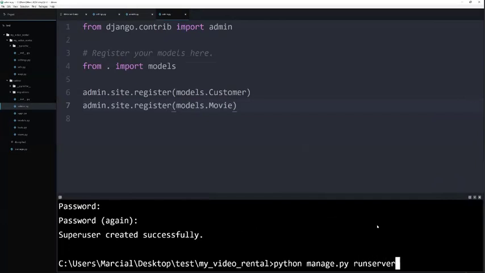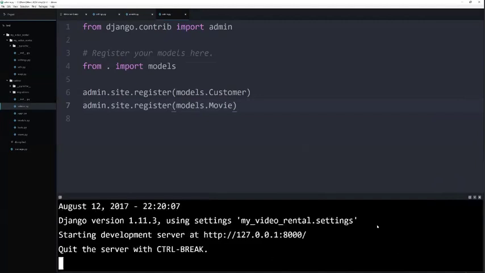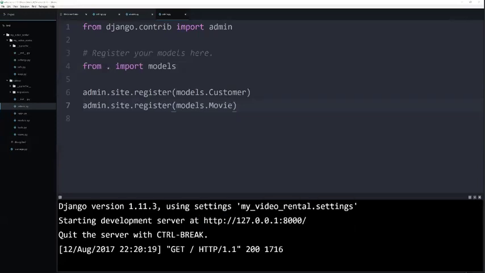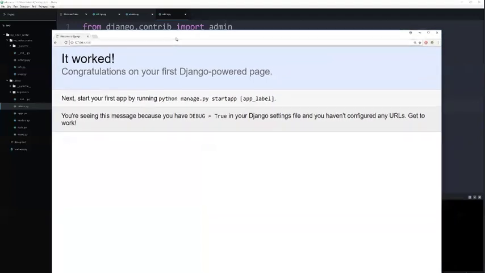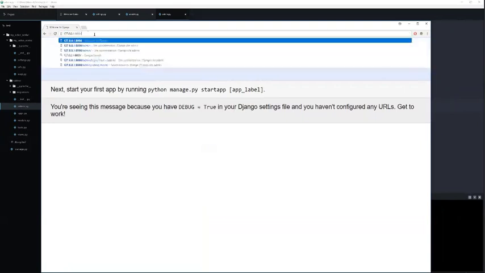So we'll say now python manage.py runserver, hit enter, and then let's copy and paste this URL. This is something you have done many times in this course. I'll bring it into our browser, and it says it worked. So congratulations, your first Django powered page. That's exactly what we want. As I mentioned before, we are really not going to be doing anything on this front end. So let's go ahead and say /admin and come over to our admin page.